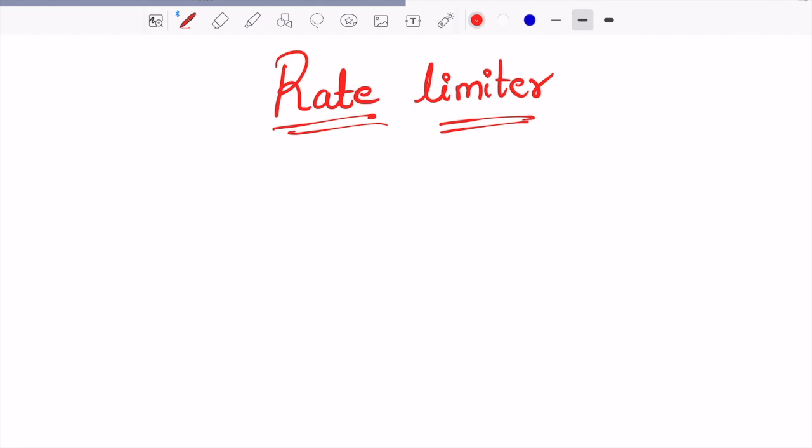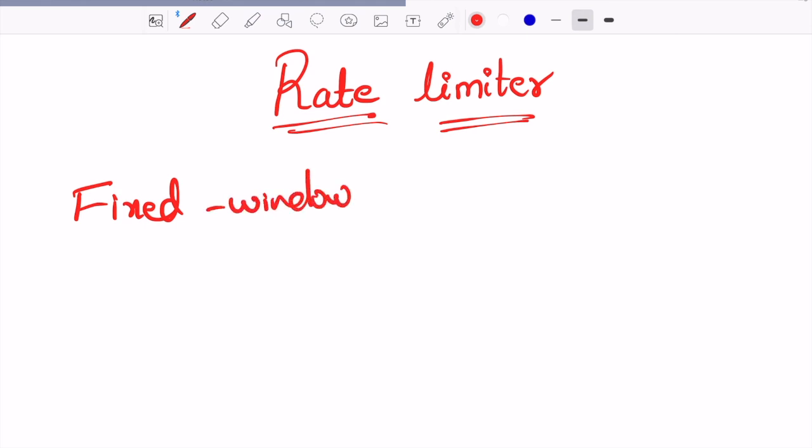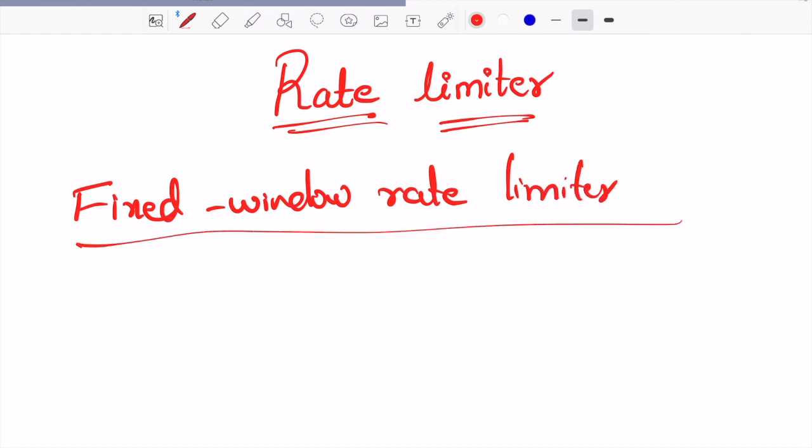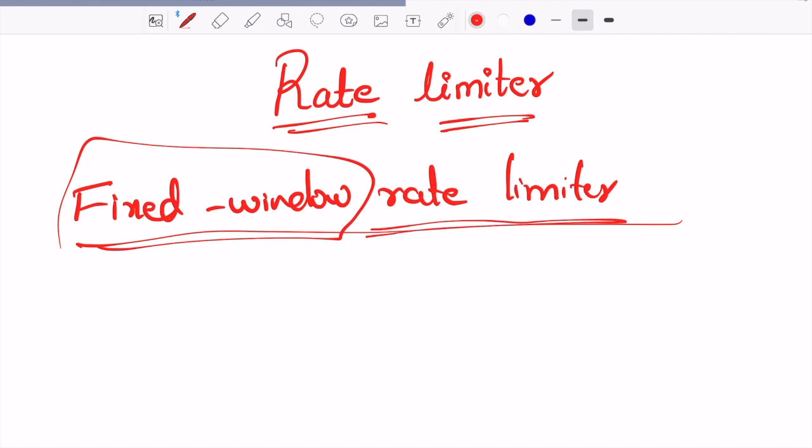And there are a couple of important types of rate limiters. The first one that we can think of is the fixed window rate limiter. Okay, so what does this mean? Fixed window is nothing but we are defining a fixed window, and then we are going to limit the rate of requests.